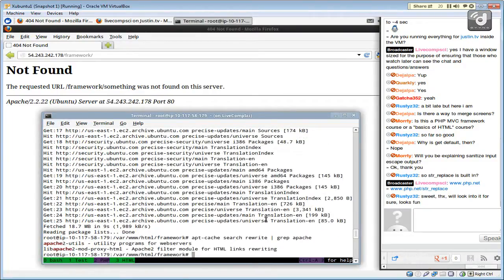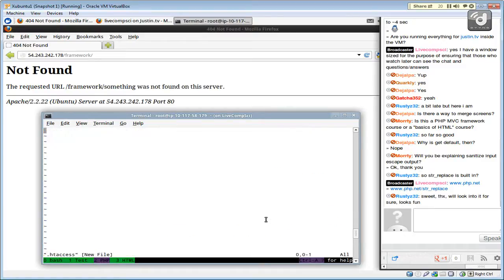Okay, so maybe it is installed. I'll find out. I'm going to try to create a .htaccess file that is going to force anything we do within /framework to be handled by our model view controller. And here's how we do that.